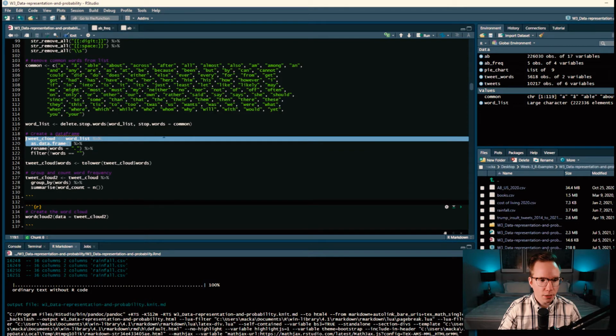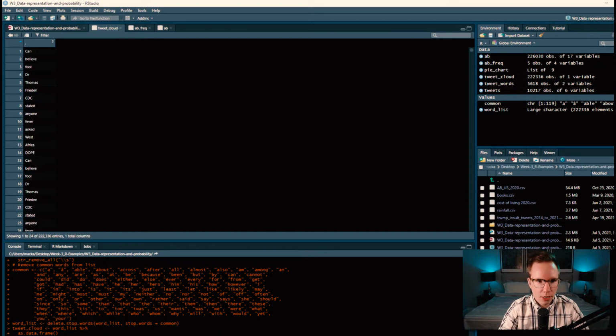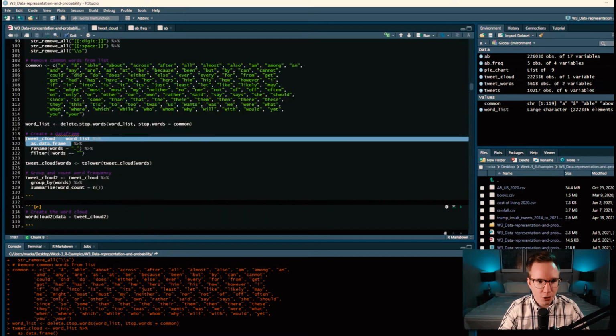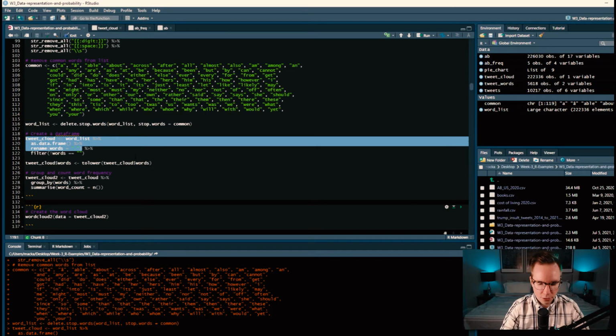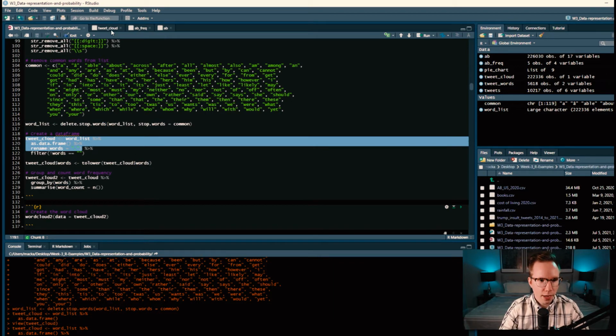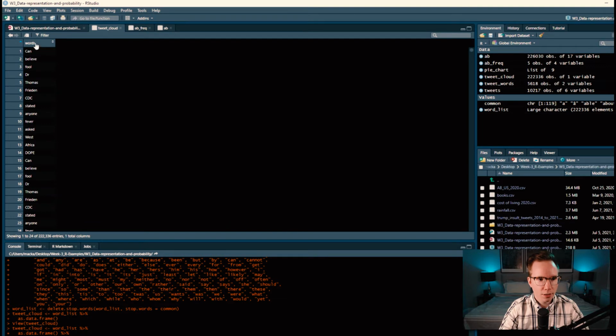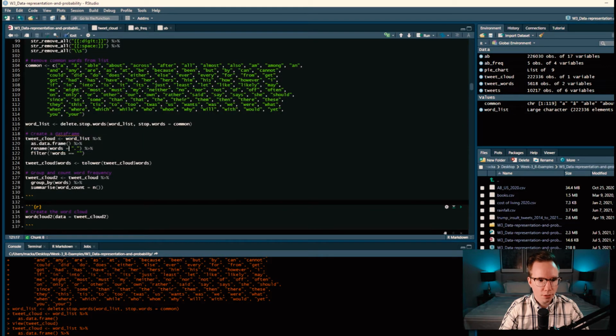So if we run just the as data frame function, so tweet cloud, and we look at it, you can see the header. The column name is just a period, and that's not going to be ideal for when we want to call it in the future, which is why we use the rename function to create a new column called words, which is just set to the period. So if we run that and look at it again, you can see the column name is now words.